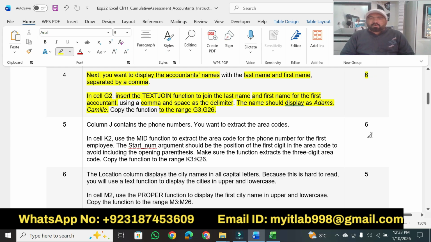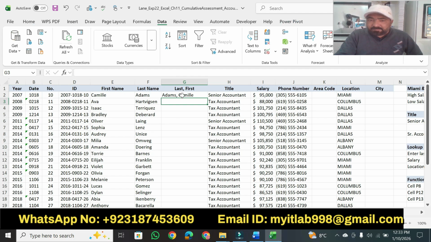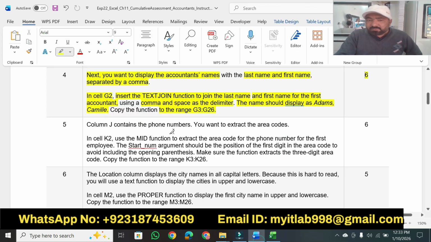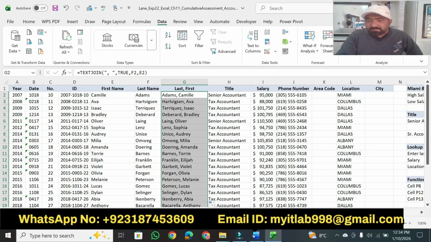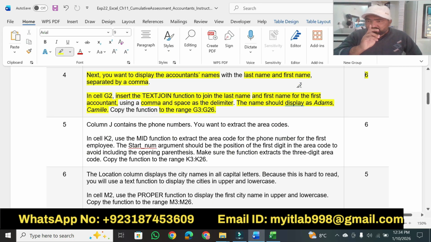So in question number 4, we have to move towards cell G2, insert a TEXTJOIN function to join the last name and first name of the first accountant. Then use comma and space as the delimiter. Then the name should display as Adams, Camley. We have done and we get the result. You may compare this one with this one. Then copy the function to G26. Double click, so that it will be copied. So question number 4 is done and we have our 6 marks from there.